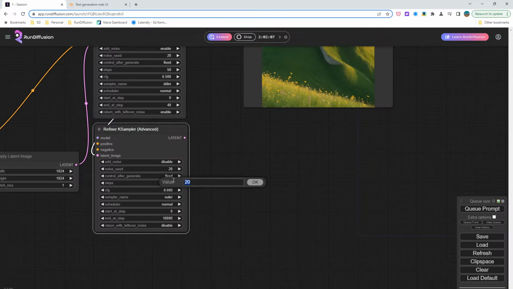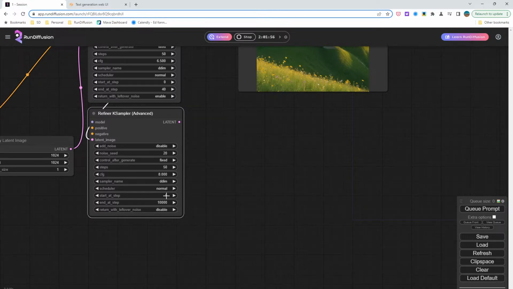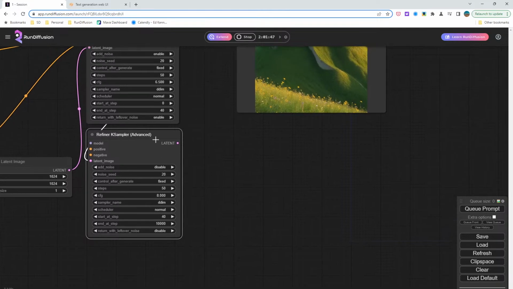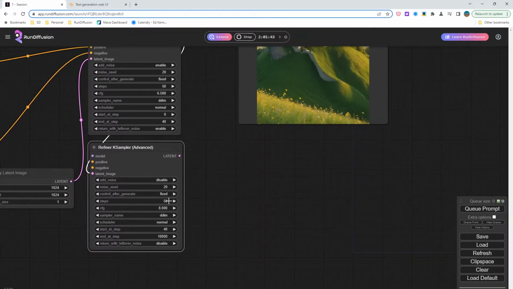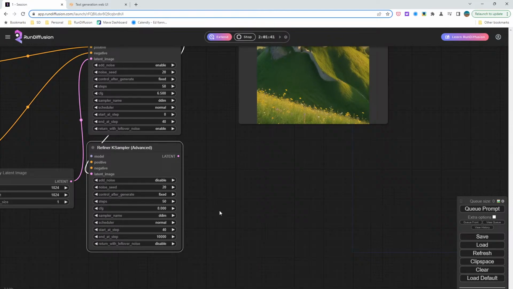For steps, we just do the same amount, 50 steps. It's not going to actually do the 50 steps because we come down here. Well, first we'll do DDIM here as well. And then we'll go here, start at step 40, end at step infinite, doesn't matter. And there's no leftover noise because there's no additional play here. There's no additional refiner, no refining the refiner. Let's just make sure everything matches, 6.5.